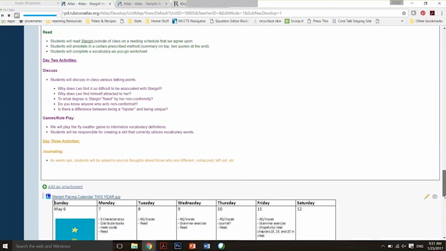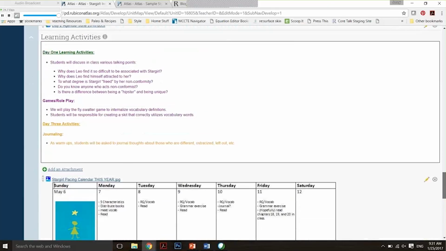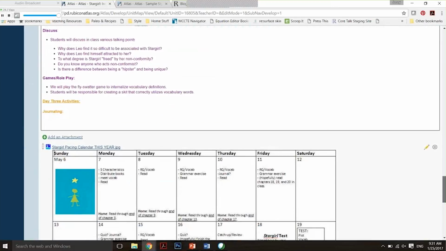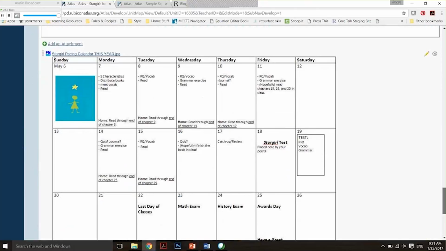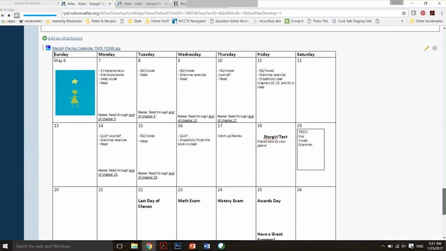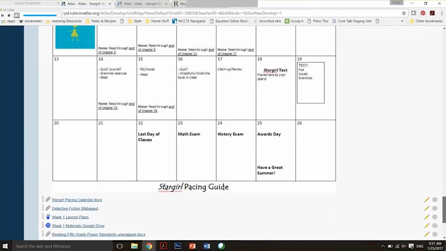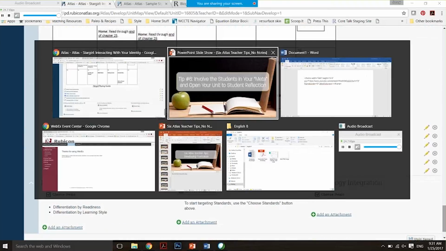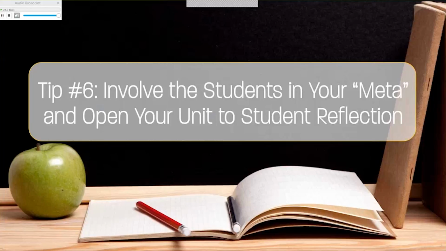So again, I'm just scrolling through. These are just different ways. Again, you can see that color coding being applied, even a pacing calendar attached. You've got the whole unit sort of outlined that you can see right in front of you. So there are so many ways that you can apply these tips to your daily practice.